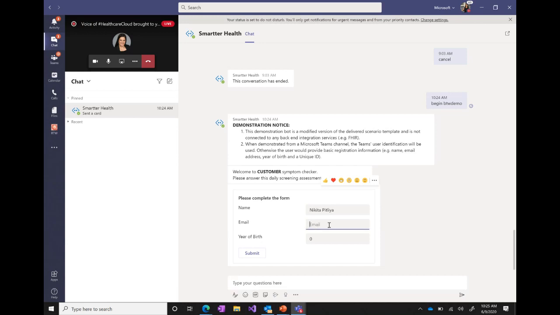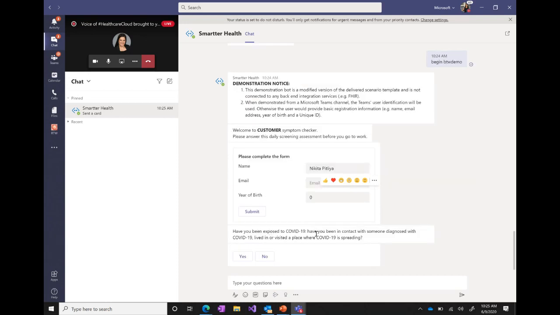So here, let me just go ahead and fill in one form. So the next time I log in, it'll still have my Azure AD credentials and it'll log me in again without me having to provide the unique combination of unique ID and year of birth. So now it is asking me, have I been exposed? Let me say no.